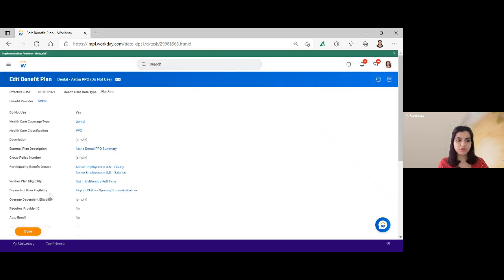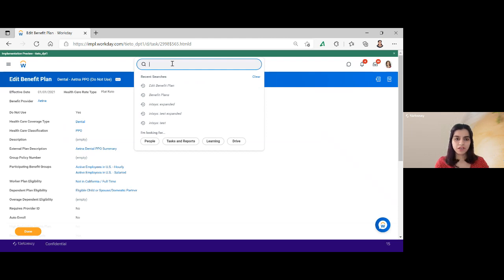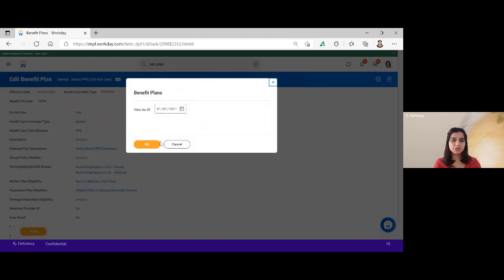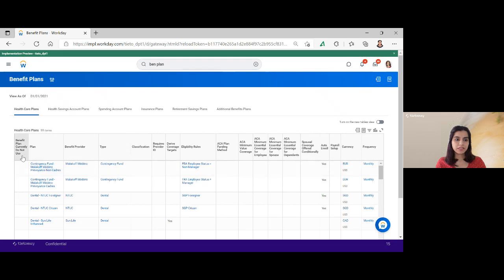And say OK. See how do not use has now been appended to the plan name. I also wanted to show you how this will look in the benefit plans report. So this report is the master report of all our benefit plans that we have in the system. And see now how we have this new column added, benefit plan currently do not use.